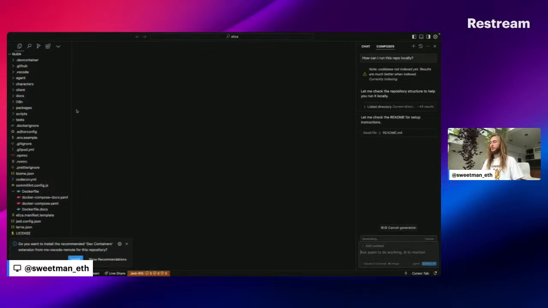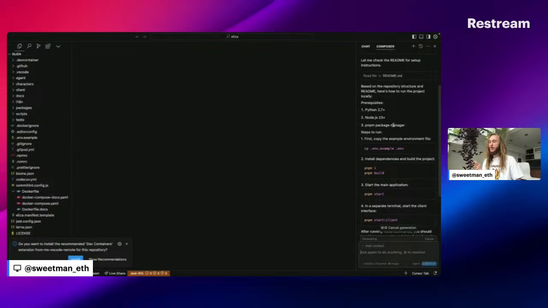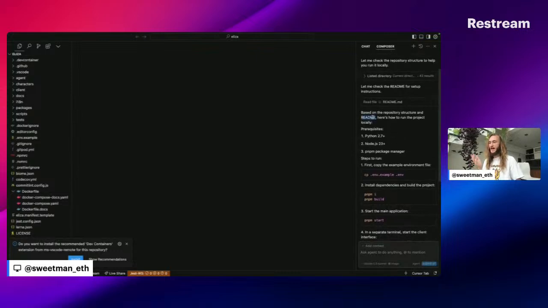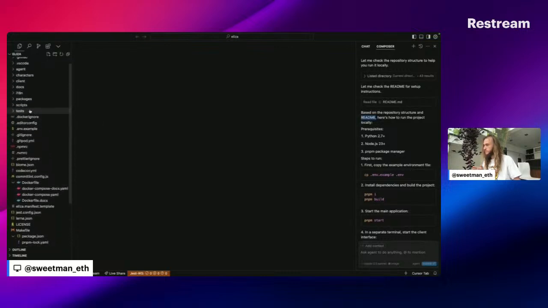So in the past as a coder, I might have needed to go in here, look at the directory, and start to figure out what's going on. But now I can just ask a question and it'll tell me exactly where I need to look. If I want more info, I can go to the README. The README is somewhere in here.